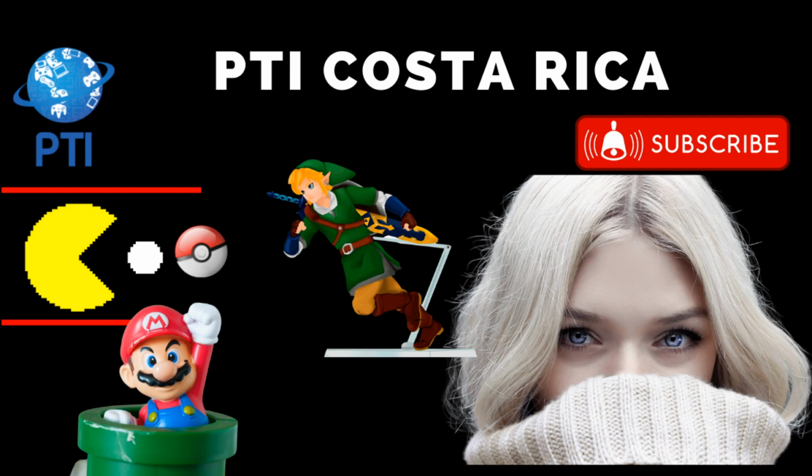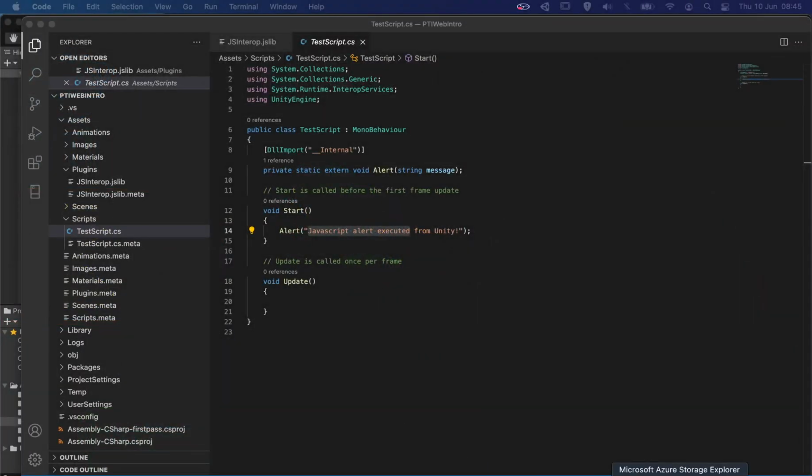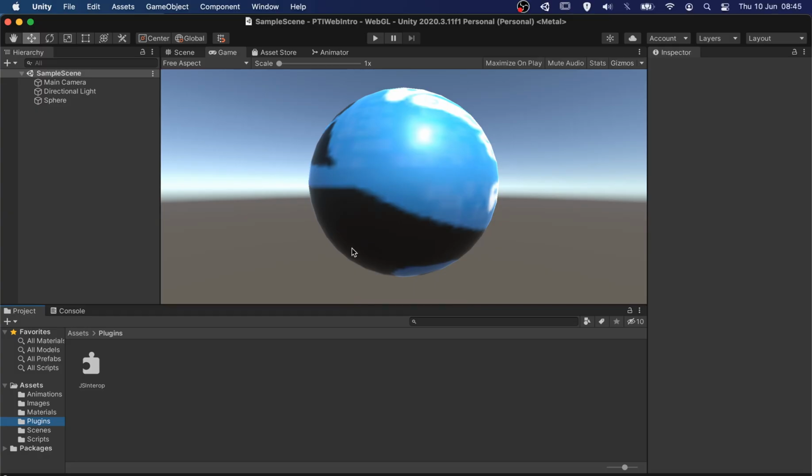Let's start. So here is a small Unity application. The only thing that it does is rotate that sphere, right? And that's the only functionality that it has at the moment. What we are going to do is just print a message as soon as the application starts. But the message that we are going to print or show, we are going to show it through a JavaScript invoke from a Unity script. How do we do that?